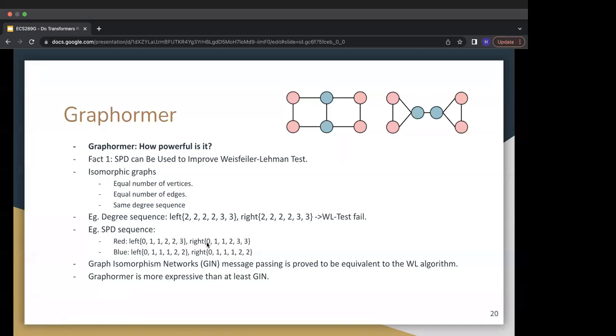For the right graph, the red node, the sequence looks like this. You can already see the difference, right? And for the blue nodes, the left one looks like this, and the right one looks like this. Even though it cannot distinguish the blue nodes, the red nodes can be distinguished. And inside this paper, the Graph Isomorphism Network, they prove that message passing is equivalent to the WL algorithm.